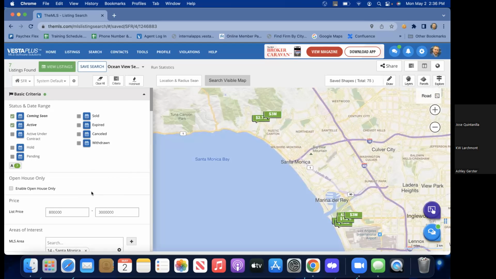Okay, so that is how we set up an automatic email notification. You can also do a map search instead of doing areas, and you can be very specific to the areas that you want. You can draw a shape on the map and set up an automatic notification for that. So let's go ahead and try that.